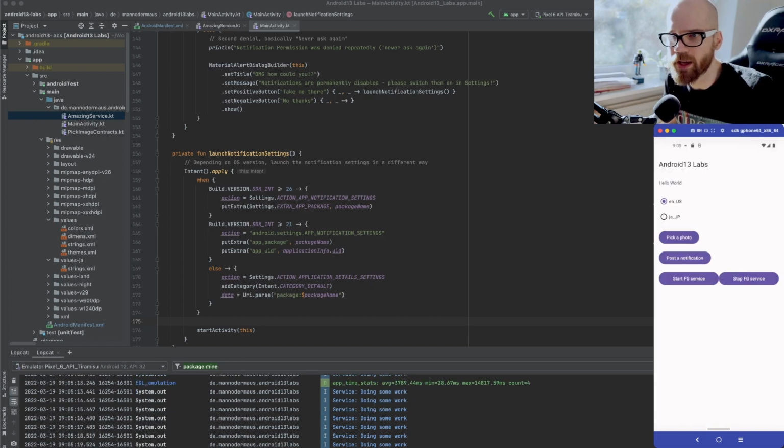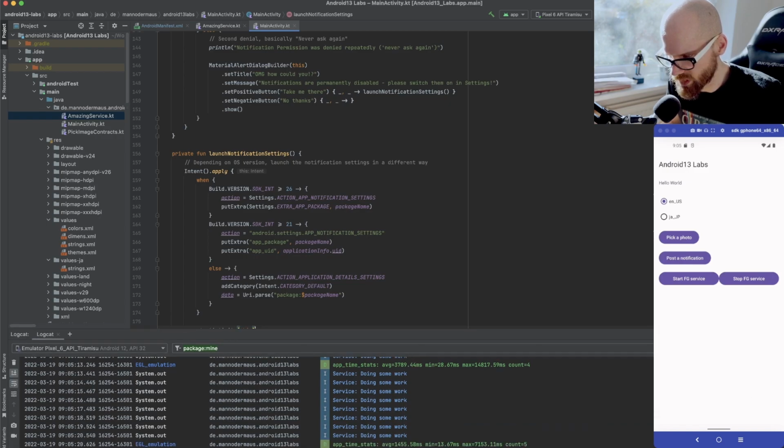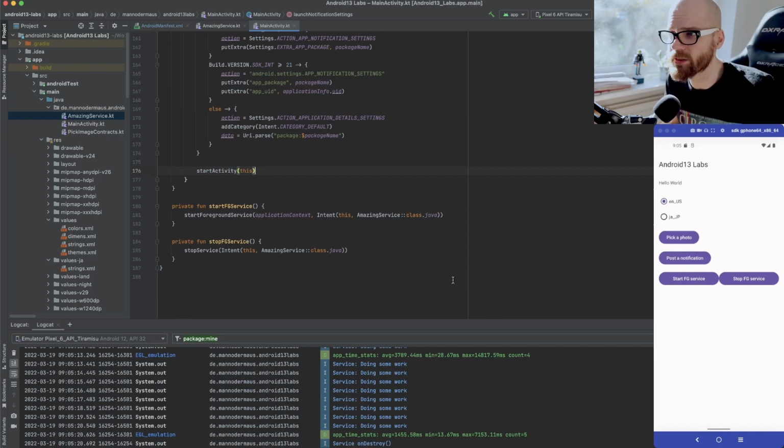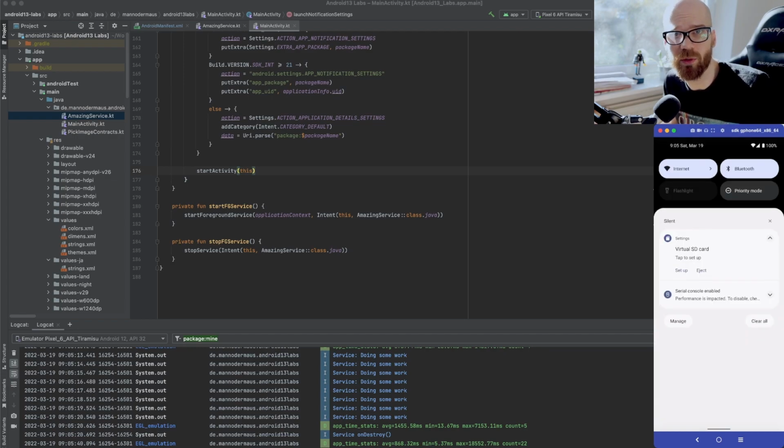If I click Stop FG Service, then it will die. It's ever so slightly off camera, but if I move it a little bit further, we will be able to see that the on-destroy of the service was actually called. So the service has died, it's now completely shut down, and so is the notification. So if I pull this down again, then we see there's no notification anymore.